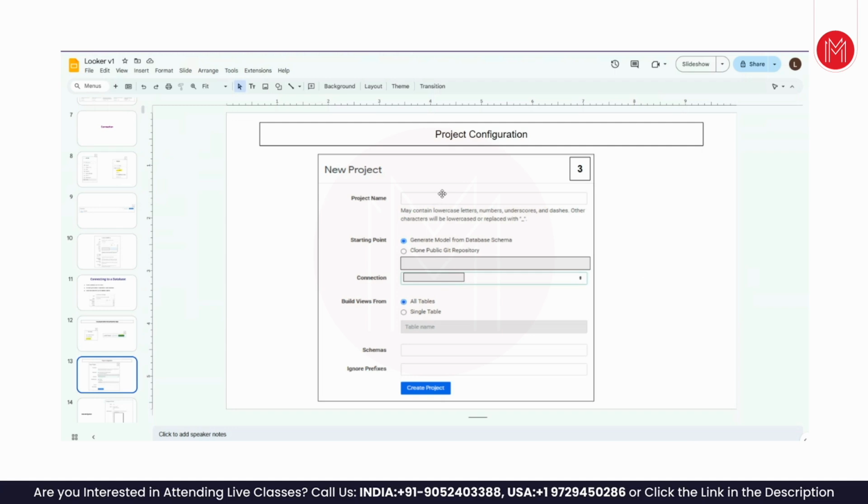So there are some basic conditions, like your project name should not be in caps. If you enter a space, that will be replaced by an underscore. All of that is fine. Just FYI.